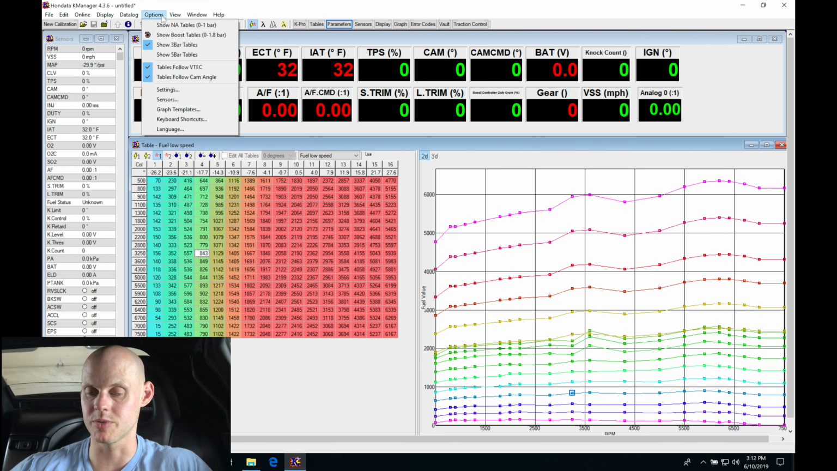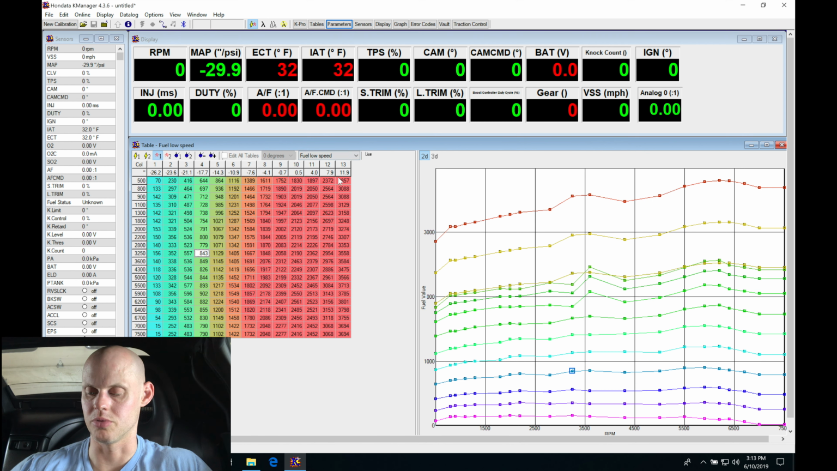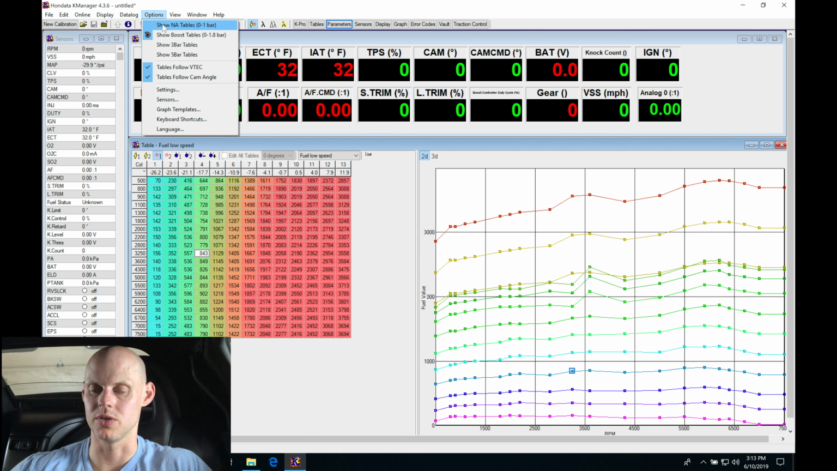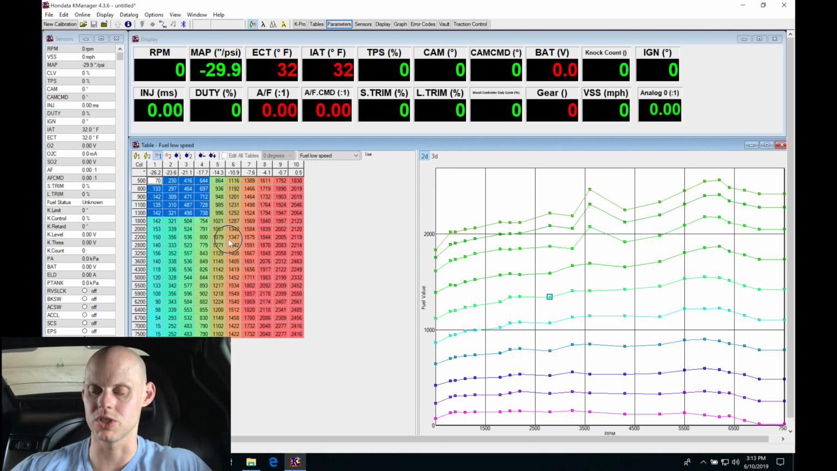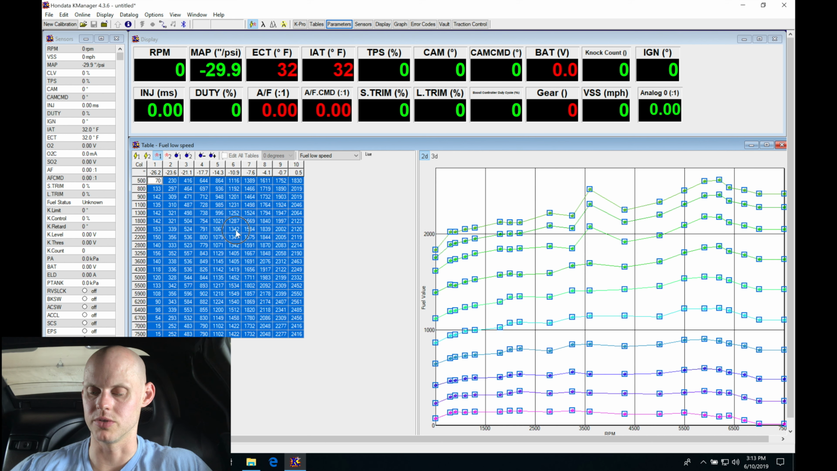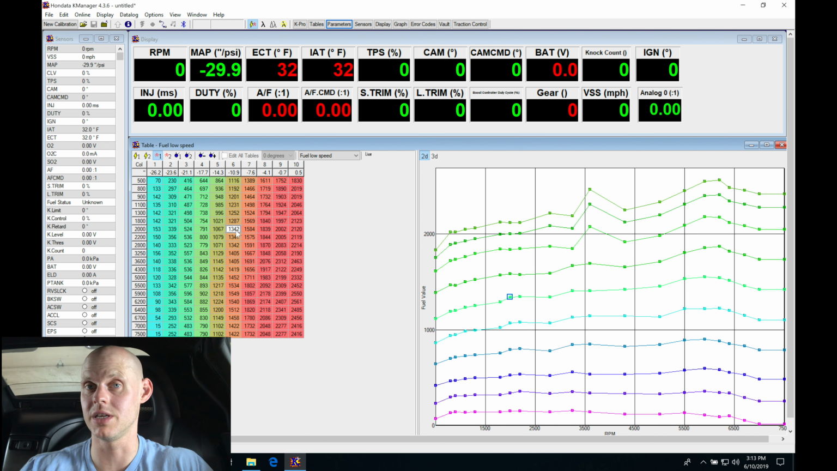So what I'm going to do is go into options, go into show NA tables. This is going to be collapsing my tables here. If I go here and we go to show boost tables, it's only going to go out to approximately where the stock map sensor is good to. It's about 10, 10.5 psi. So this will go show to a 12 psi. Into options, we can go to show NA tables, and now we're just going to be showing just the NA portion of our tables. Now we want to start with this to be able to linearize everything and set the tables up. Then we can expand out to boost and start to copy and paste the tables and build that out.